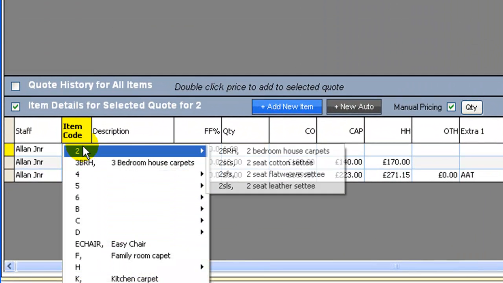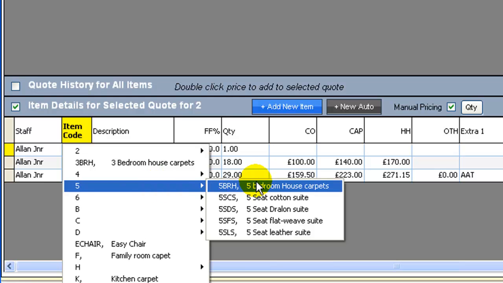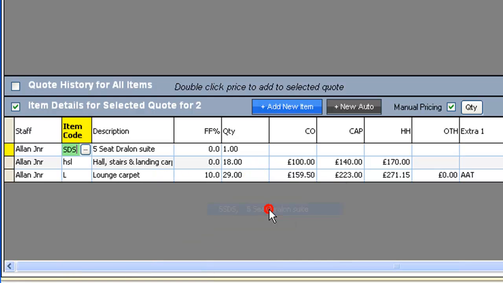We'll choose one of the upholstery items. So we'll choose a 5-seater Draylon suite, and we'll choose that in there. Now the quantity for upholstery is price per seat. So we can put in here a 5, and that'll calculate the price for you. Obviously it hasn't because we've got the manual pricing in at the moment.